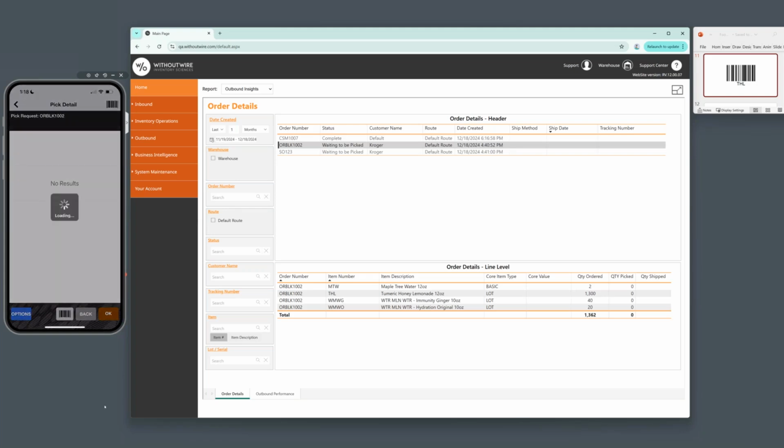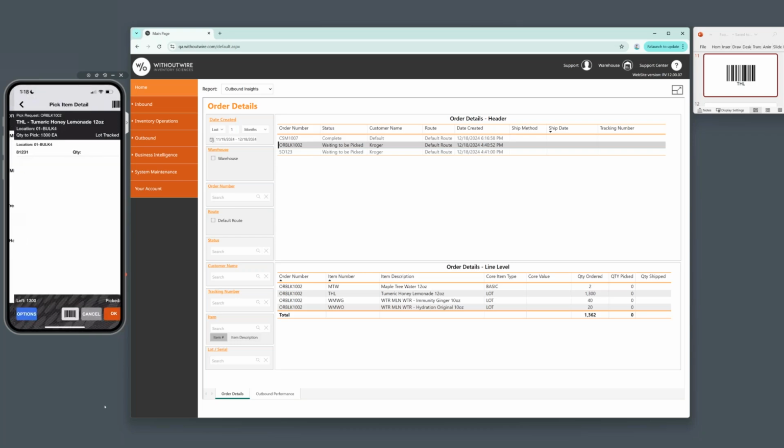Go ahead and take advantage of that spine back. There are 4 items here. I'm just gonna go to my turmeric honey lemonade. So I'm getting sent, as I can see here, to a location directed me for these 1,300. It's a bulk location. So I'm going to go ahead and take the 1,200 that are there at the bulk location.